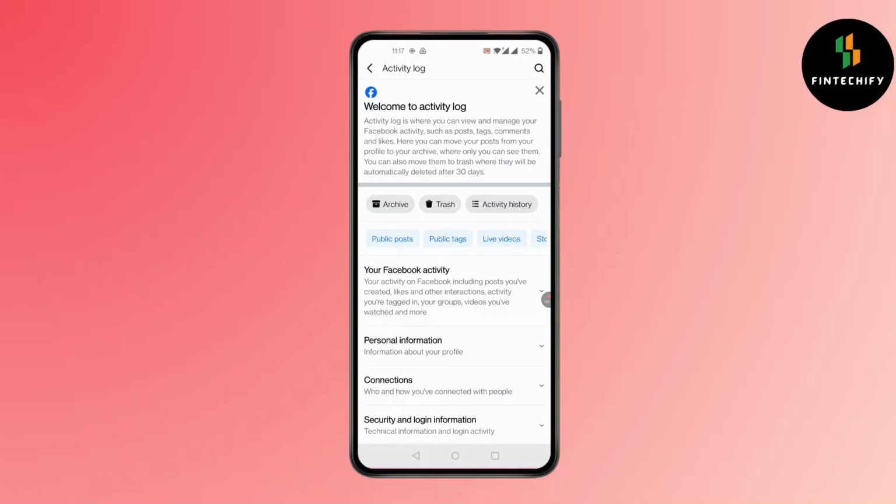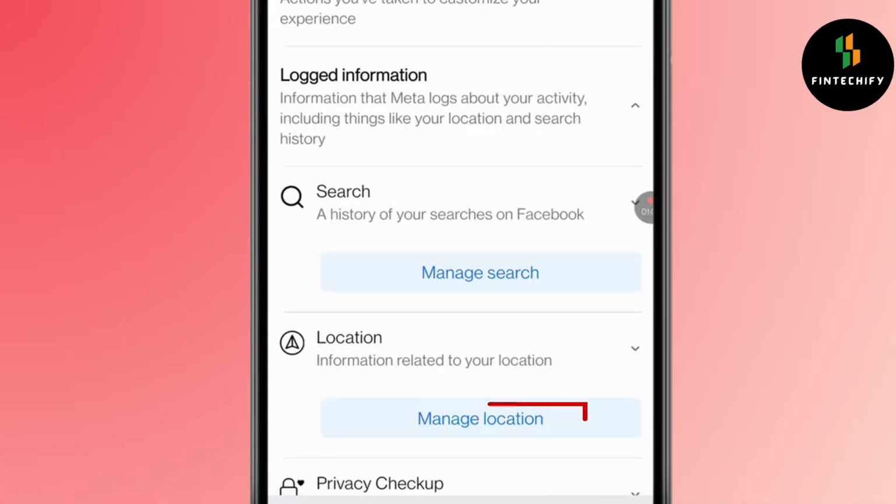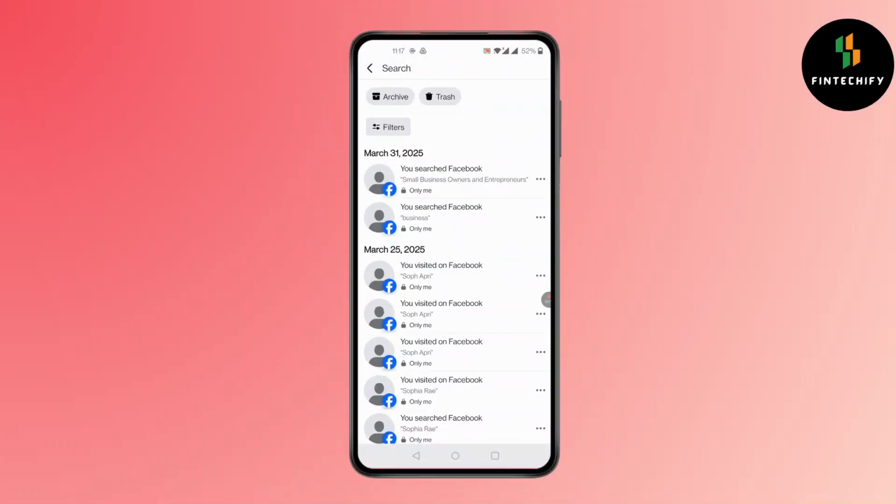You'll find this kind of screen pop up. In here, scroll down to Logged Information. As you can see, Logged Information, and then click on Manage Search. You'll find all these options pop up.